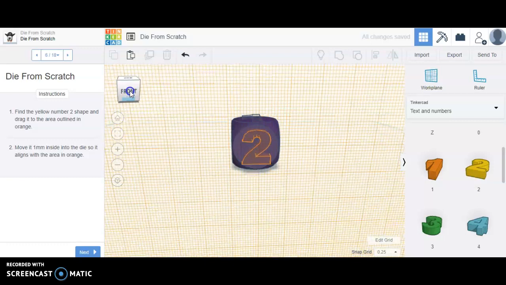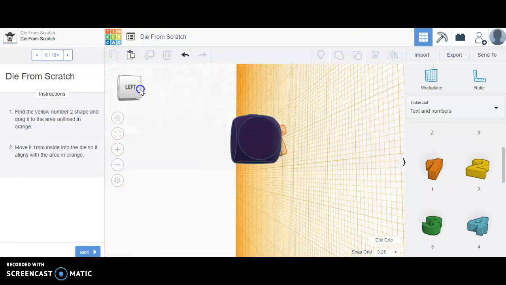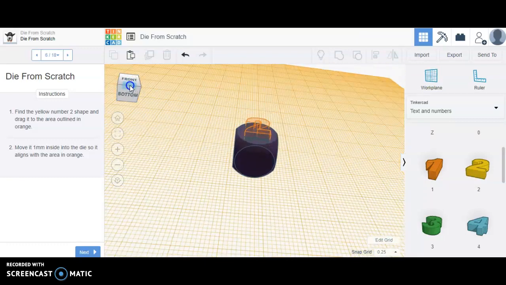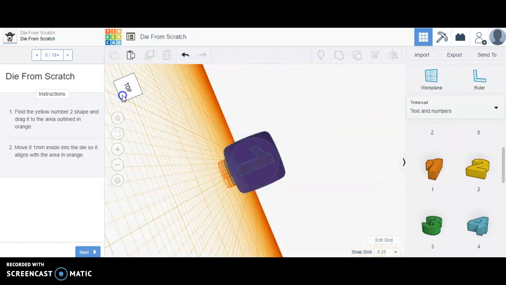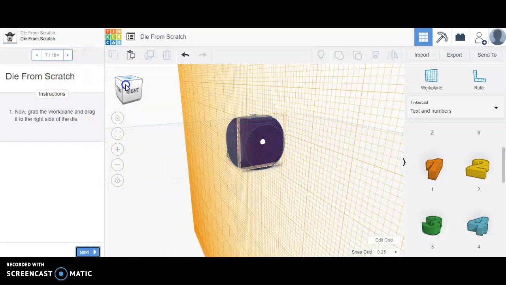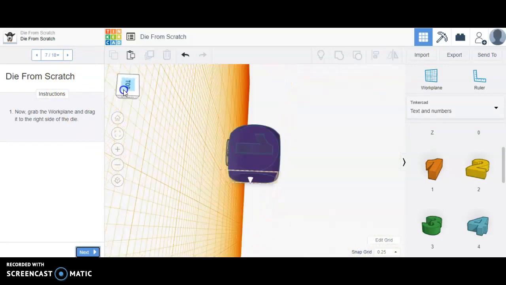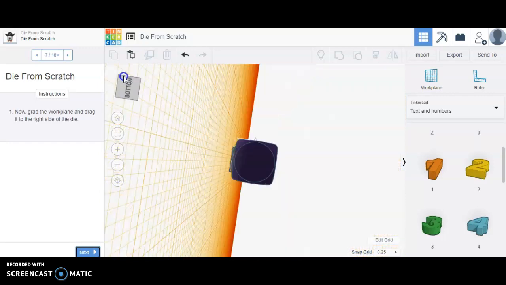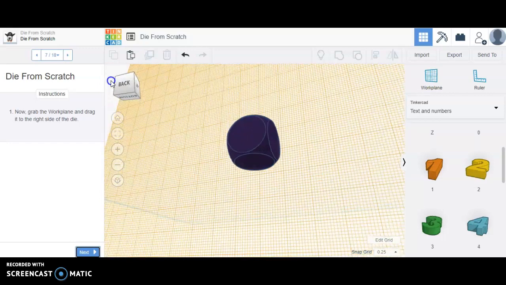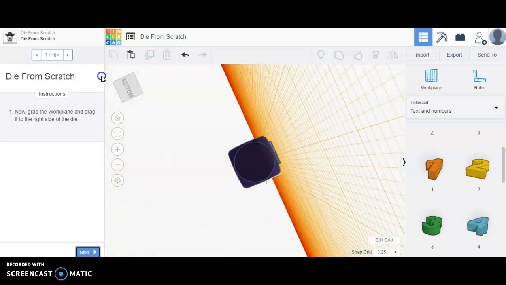All right, and now you can rotate it. And you can see that we have our 2 sitting right on the outside of our die, and so is our 1. And these directions will definitely just keep repeating itself. But I wanted to click the next so that you can see exactly how it looks. So that's the 1, that's 2, and we still would have to put 3, 4, 5, and 6.